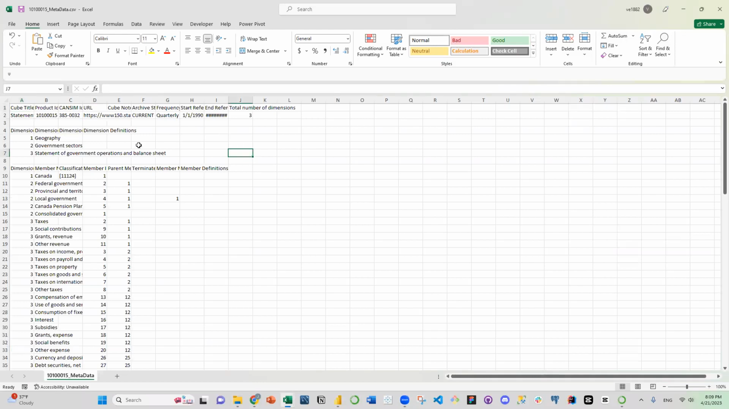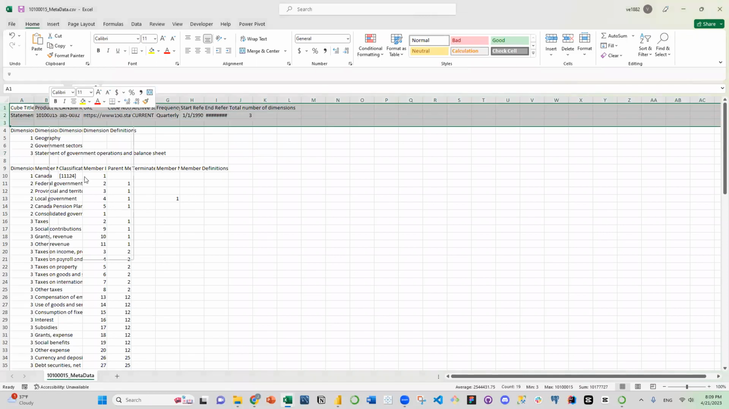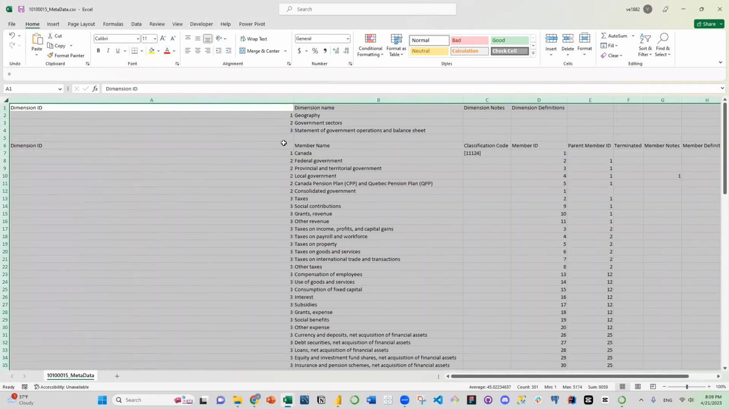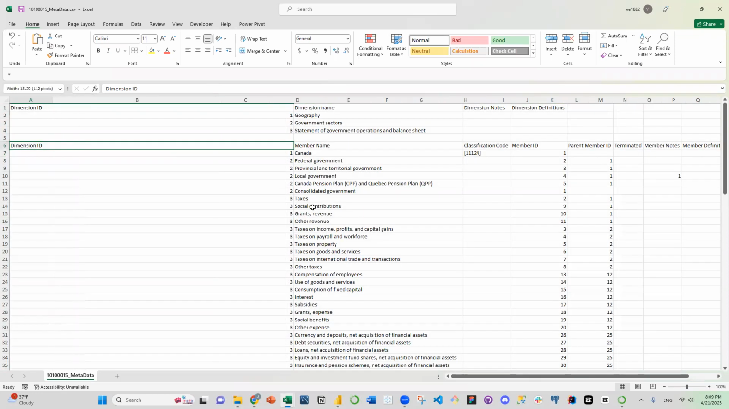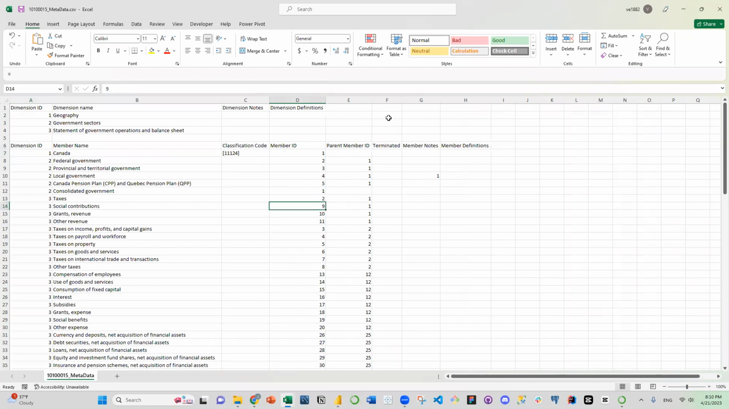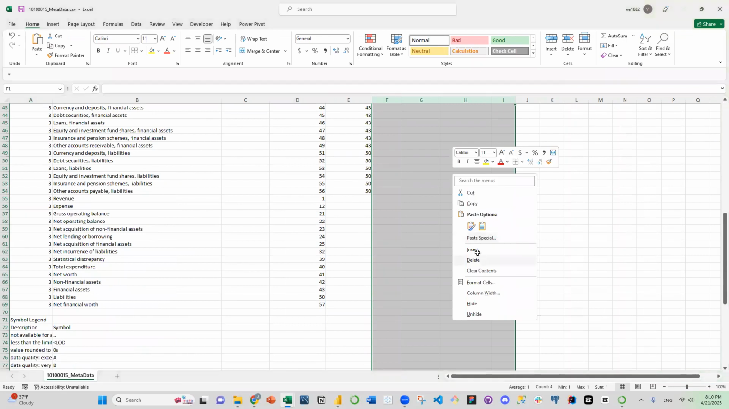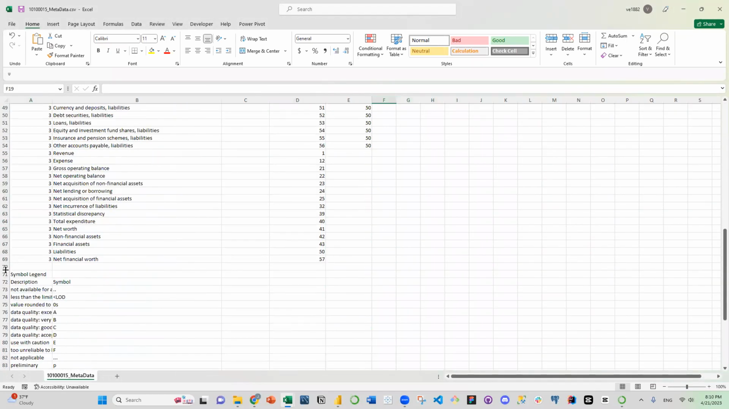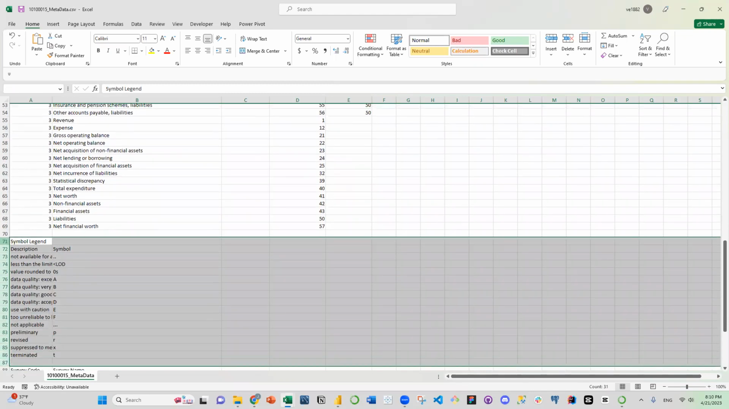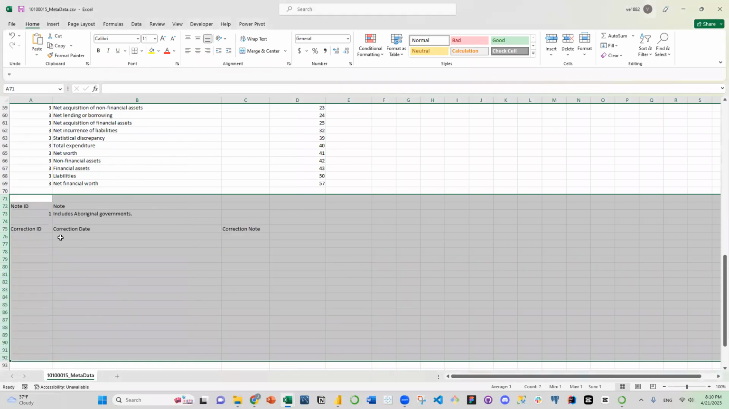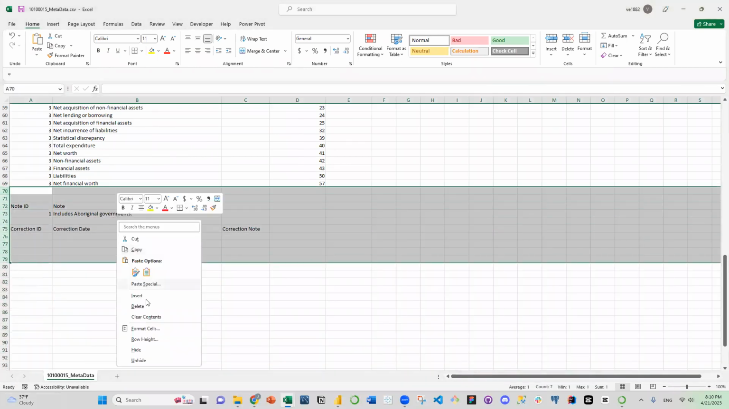Okay, so to make it easier for you to see, I'm going to delete some of the rows, and then, okay, I'm going to delete these ones as well, and delete these rows.